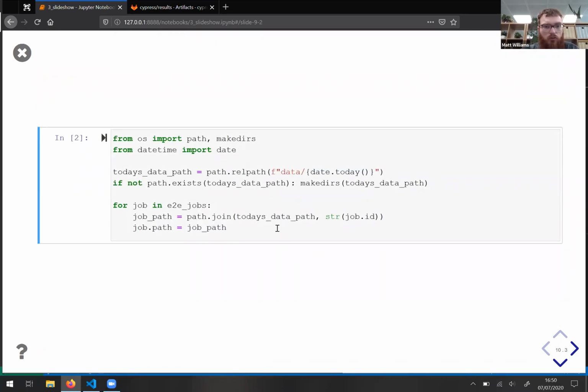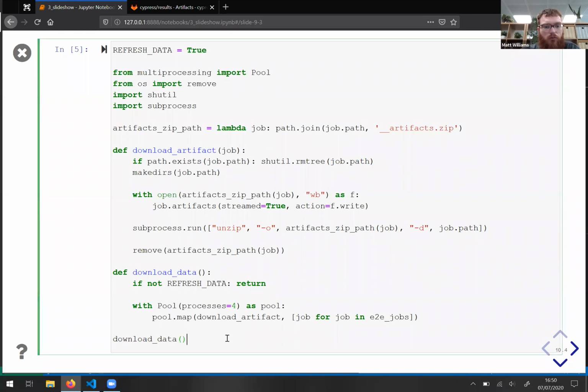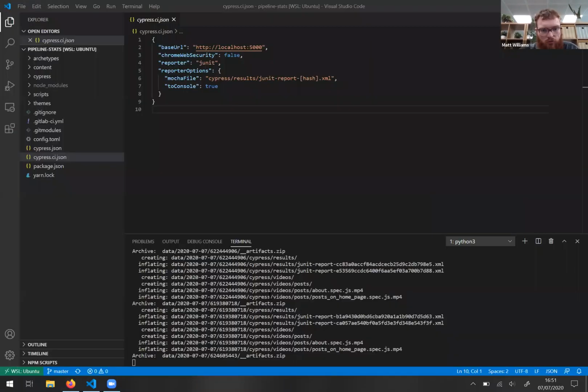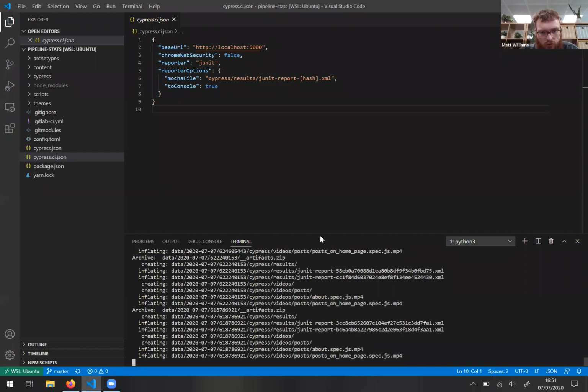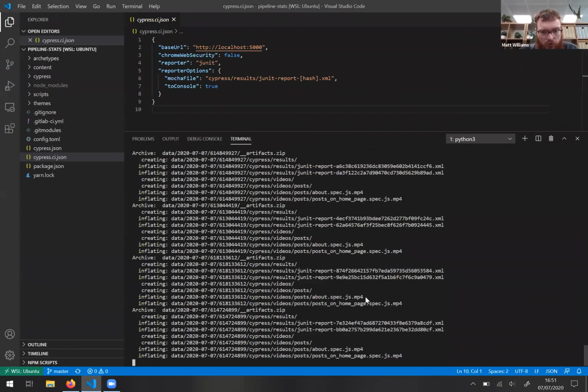Next, we're going to make a new directory for today's results. So there'll be one at data/7th of July. And then we're going to download all of those artifacts. And this really doesn't take that long. It is actually doing it right now. We can watch it churning through here. It's just downloading a load of stuff and then unzipping them and putting all the reports into a folder.